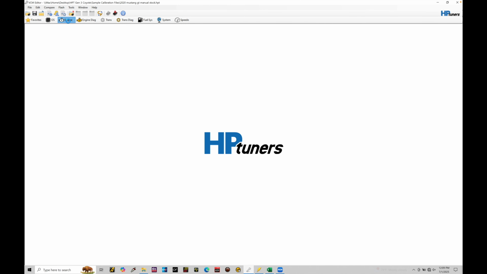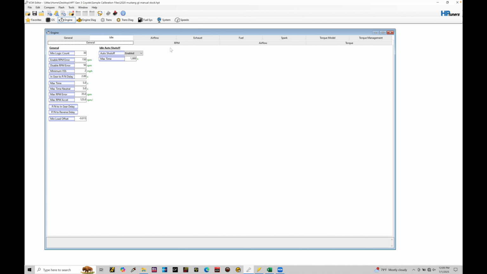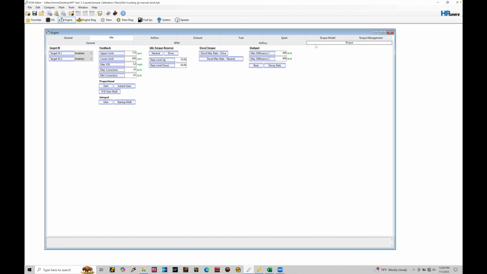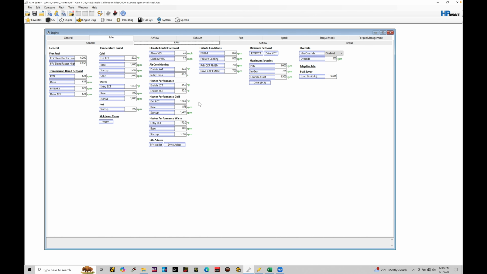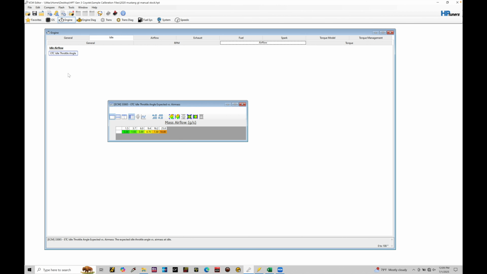So I'm going to move into engine, and we're going to go from general into idle, and we have our 4 tabs for our programming. We've talked about what these tabs represent here in the control routine, so simple enough. Let's talk about real quickly what our airflow table here, specifically your ETC idle throttle angle here, represents.